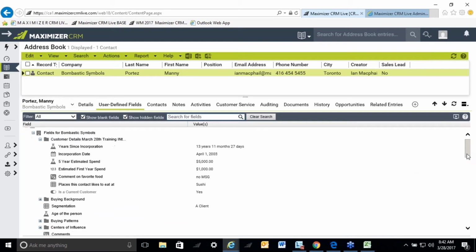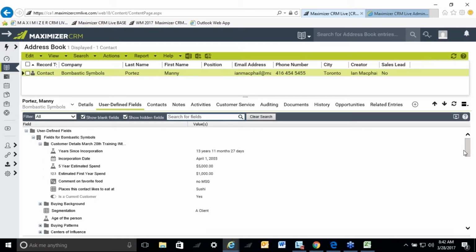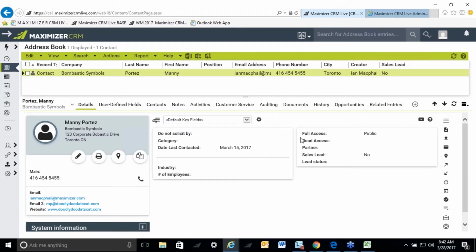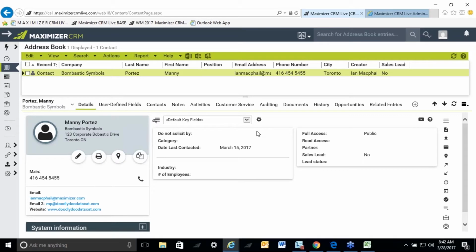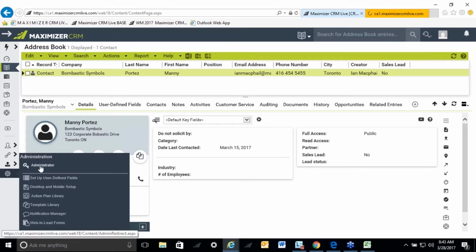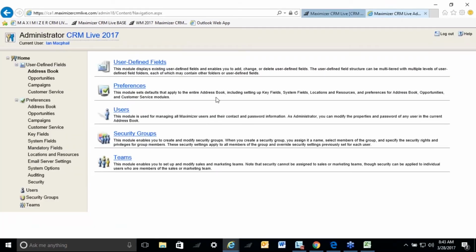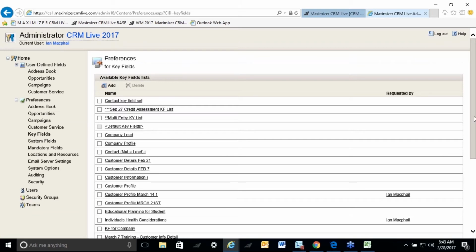But it's just sometimes having to go and dig them out over in this other tab is less convenient than having them show right here. So if we wanted to create a set of fields for Manny Portez, or actually for all contacts, because he's a contact here at this company called Bombastic Symbols, we could go to Administrator, and the Administrator tab opens over here, and you can click on this Key Fields item, and you get a list of all the different combinations of key fields. But if you don't have access to the administrator, no problem.